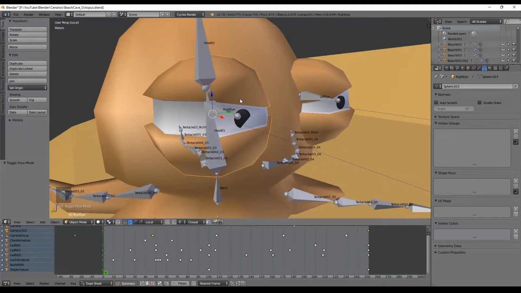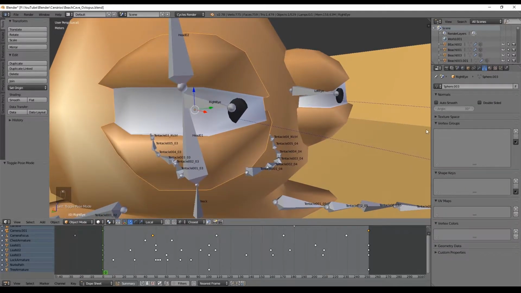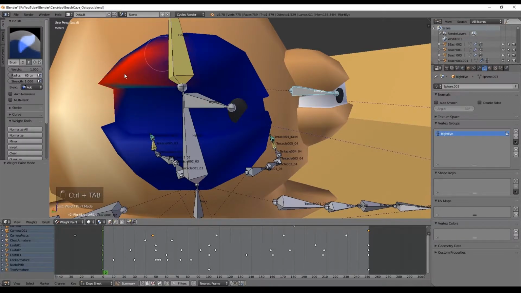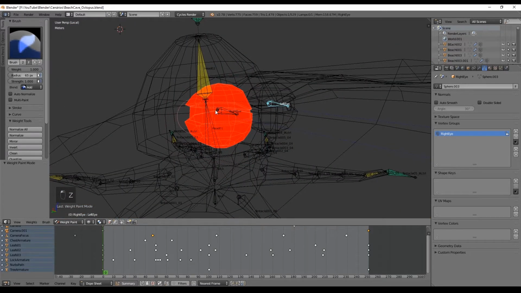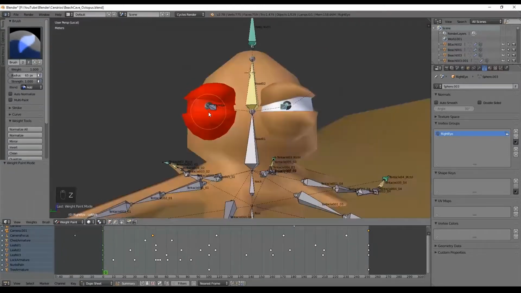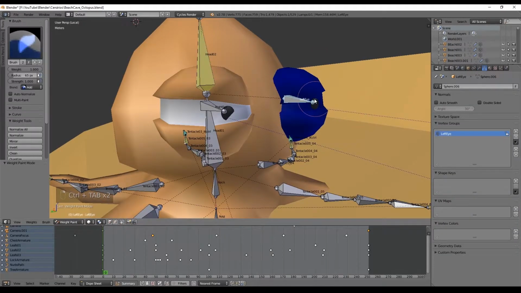Now, with the eye selected, we want to create a vertex group and match the name to the bone that will control it. In this case, it's the right eye. Then, in Object Mode, press Ctrl Tab to enter Weight Paint and paint all red like this. And do the same thing for the left eye, basically.